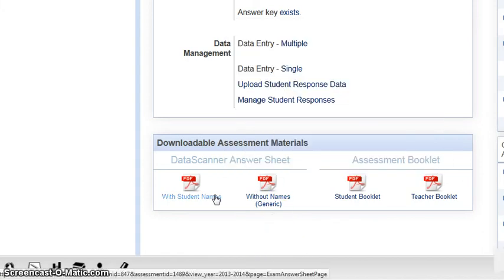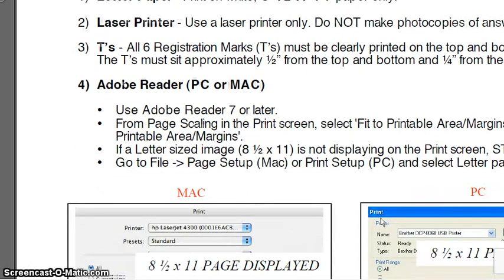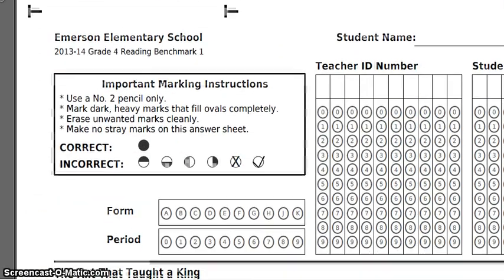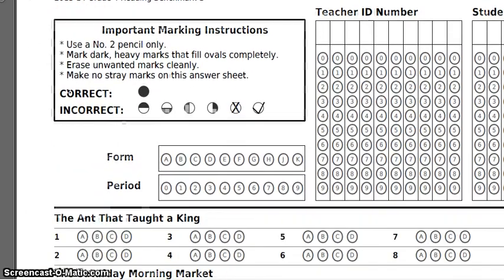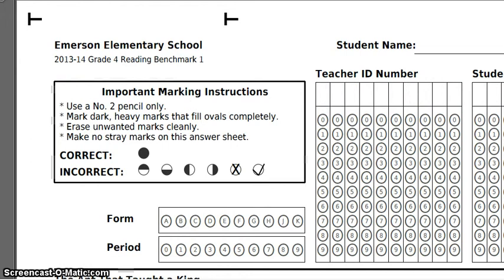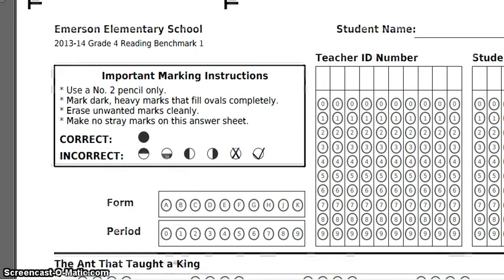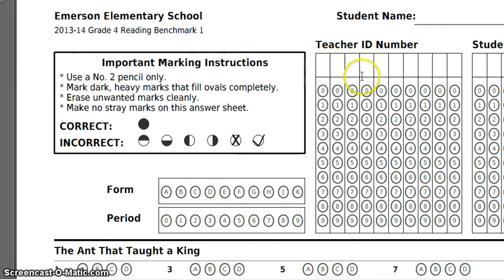Again, open it up, and you will get the same type of thing, but you'll notice that student ID number, student name, teacher ID number, none of those things are going to be filled in. They're going to be blank. And so what you're going to do then is make sure that when you fill this in, your teacher ID number and all of the bubble information matches what is on your other students' assessments in your class. You want to make sure that they are the same.